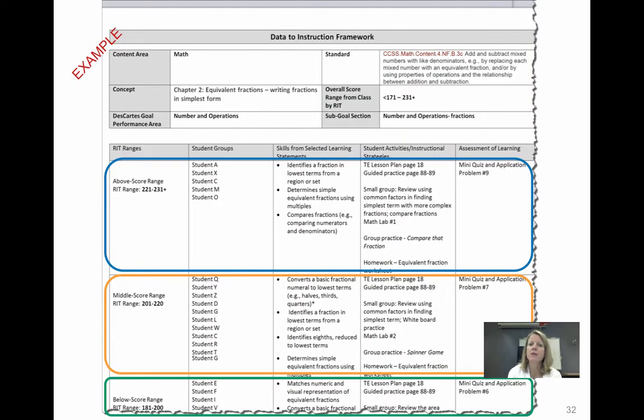This is an example of a completed framework. You can see the above score range, the middle score range, and the below score range. You can see the skills, so the learning skills selected from the DESCARTES, and then you can also see very specific student activities and instructional strategies. We also want to make sure we have a specific mode of assessment to see if students mastered this concept.